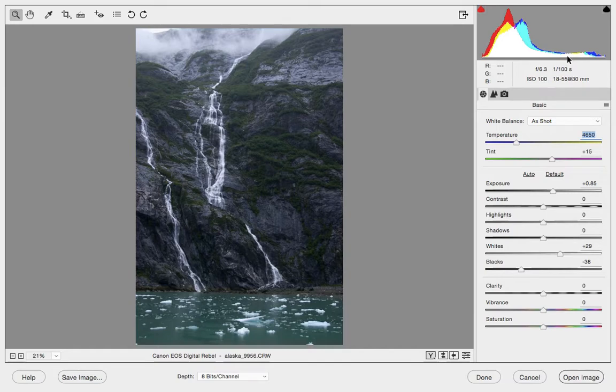If you have a picture that you think the camera made a mistake and warmed it up too much, you can do the opposite. You can move the temperature slider down a little bit and make it cooler. That doesn't do what I want in this picture. But you notice when I move the temperature slider, the white balance goes to custom. That means I changed it. And if I take it back to as shot, I'm back the way the camera recorded the white balance.